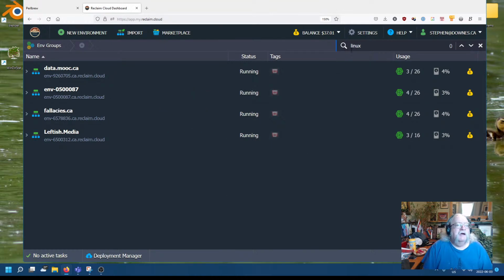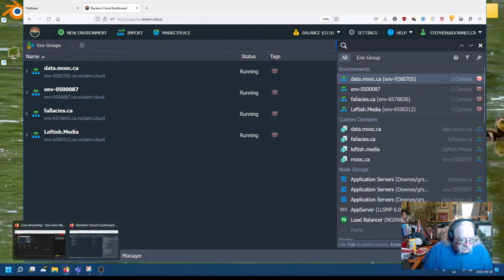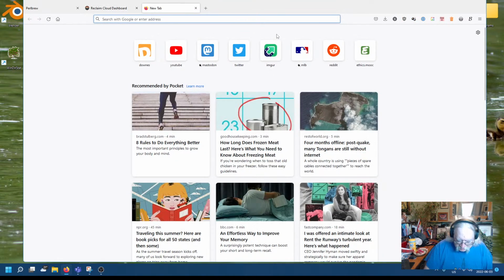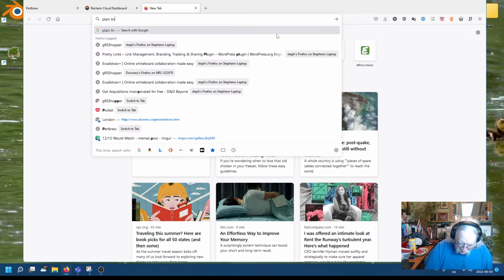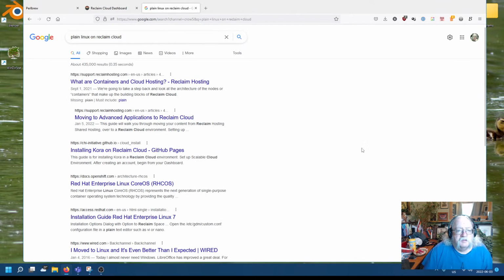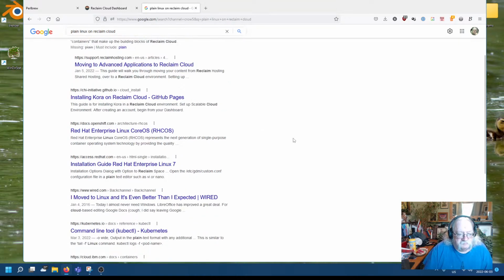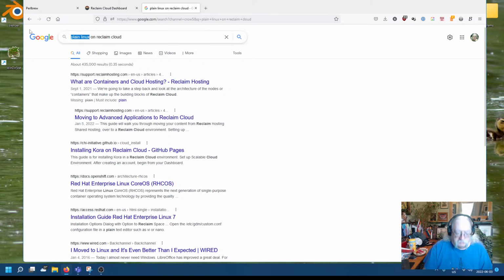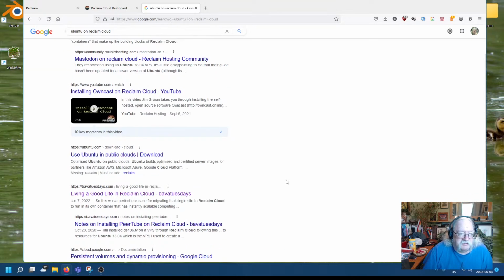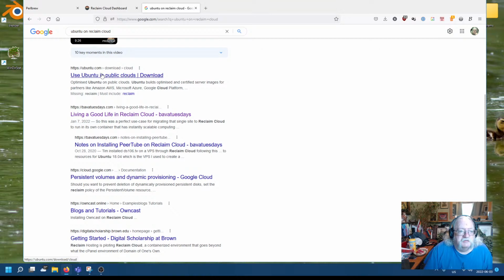Well, I want to start this right, so let's see now. Let's get some instruction. Plain Linux on Reclaim Cloud. Okay. So, or let's just say Ubuntu, because I like Ubuntu. I'm not really a Fedora guy. So, Mastodon, installing own class, use Ubuntu in public clouds, must include Reclaim.